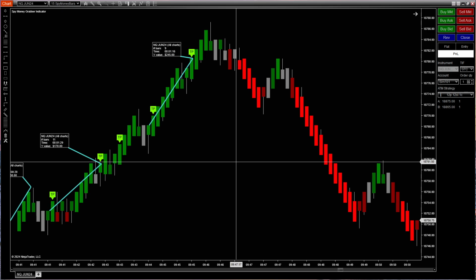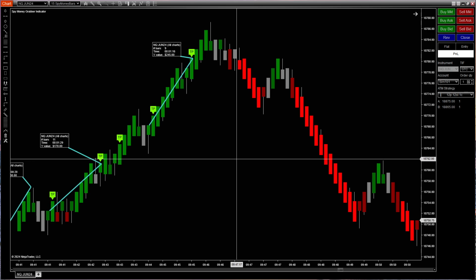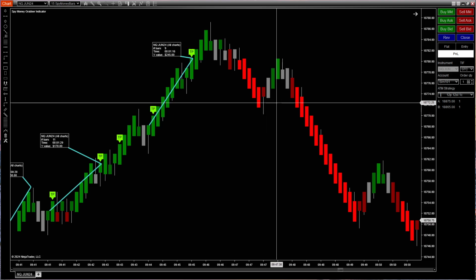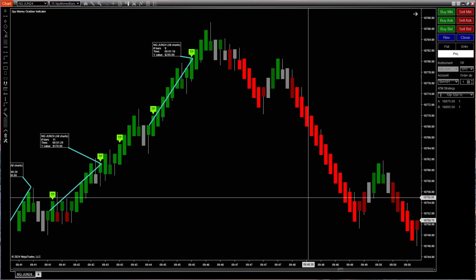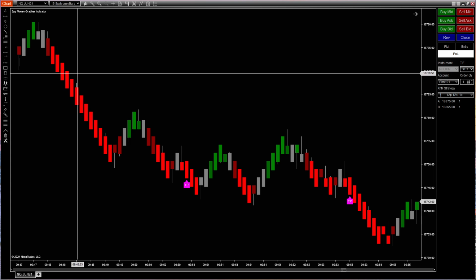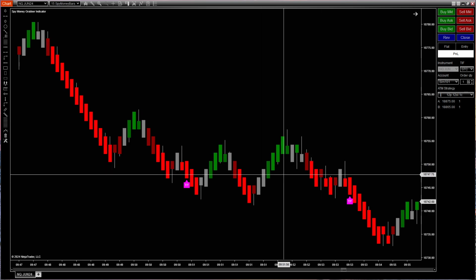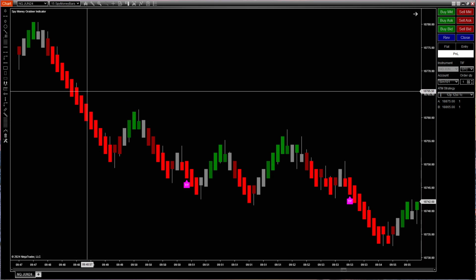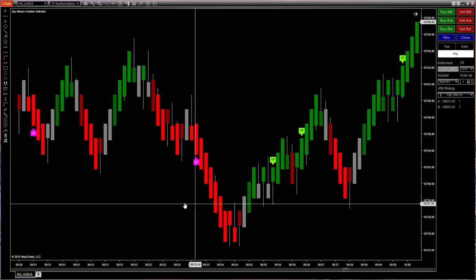You can use it as a filter if you're going to use a different entry, or you can use it as an entry indicator. As you can see, it actually does a really good job. I think if you put some sort of a trend filter with this, it would help a bunch, like Commander. You could put Commander on there and just trade it with that and use them both together.